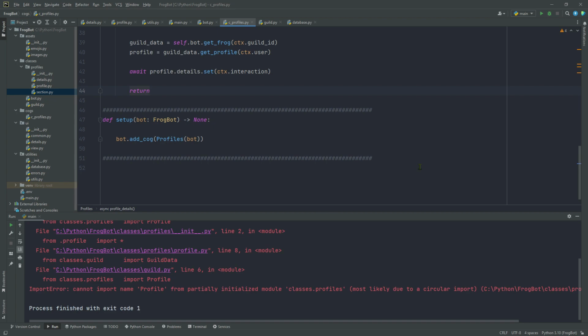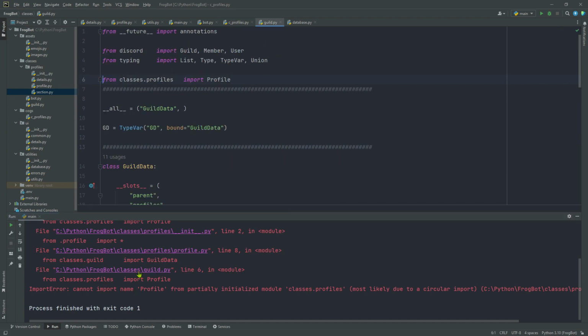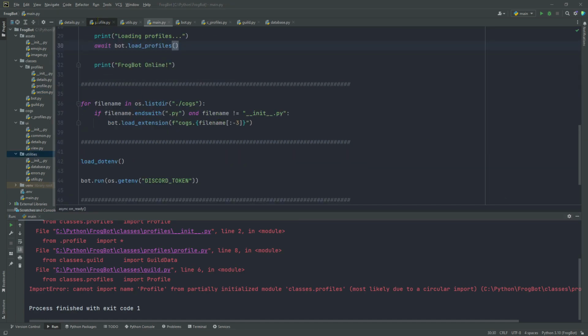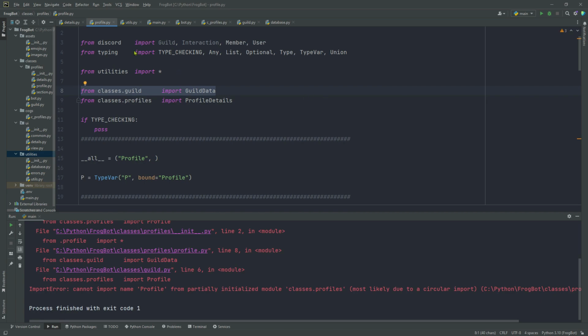All right. So as expected, we have an error. It looks like we have a circular import. So let's go to our guild. Actually, we need to go to our profile. There we go, our profile class.